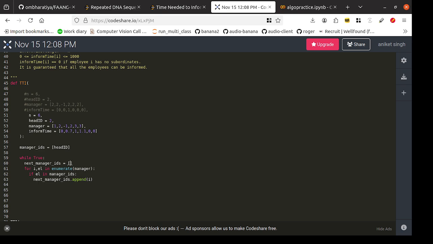So I am at one level. I start with just my head ID as the managers. I want to create a list of who are the next managers. So I go through all the managers. I see which of them are going to be managed by me. So for example, I go to the first element. I find that its manager is one, but I am two, so I ignore it.